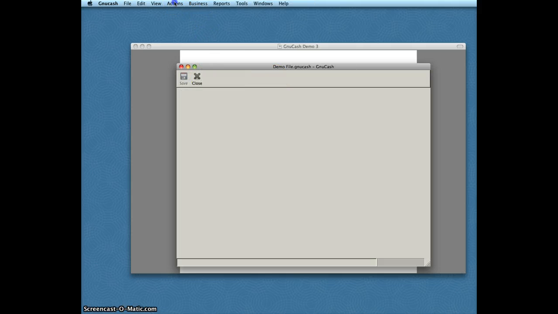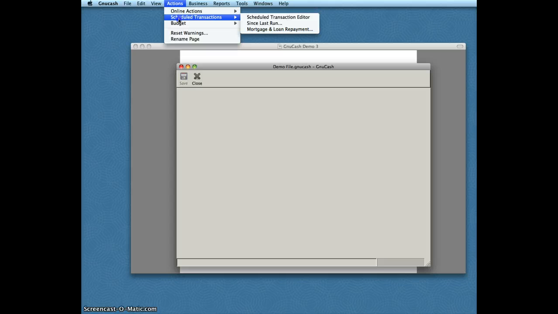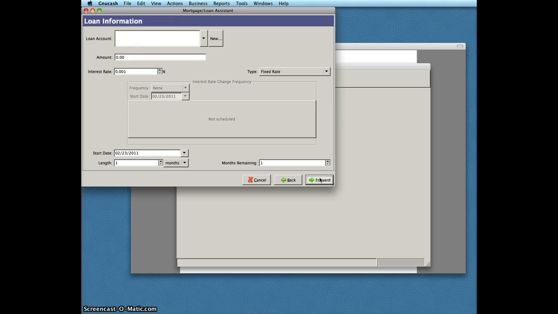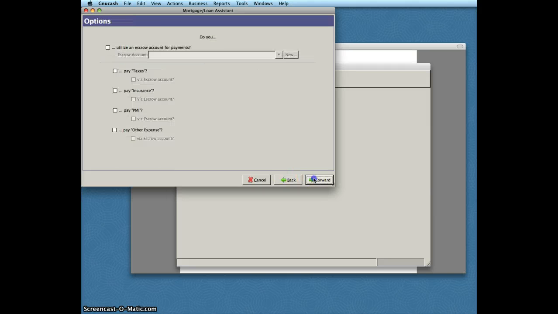The other thing that Actions does that's very handy is it lets you do a mortgage and loan repayment wizard. With this wizard, it gives you the ability of step-by-step setting up your loan accounts, how much the loans are going to be for, all the details, and it walks you through whatever you're going to be doing and setting up the type of loan, interest rates, when they're going to start, how long they're going to be, and takes you all the way through.